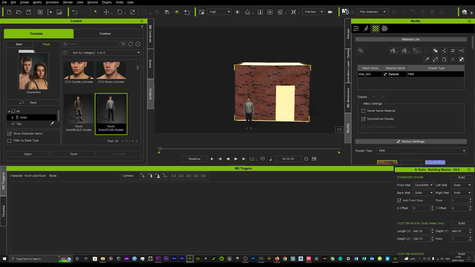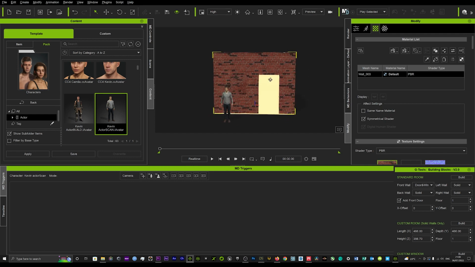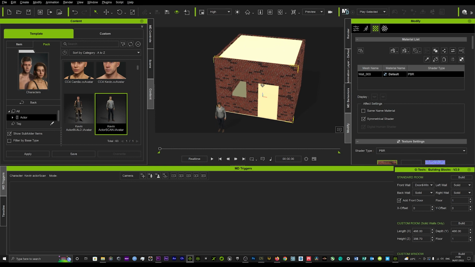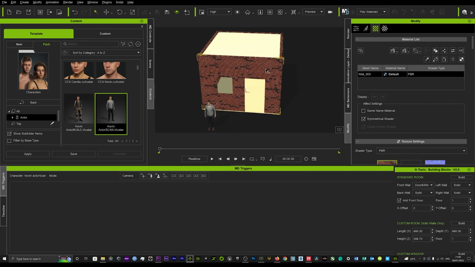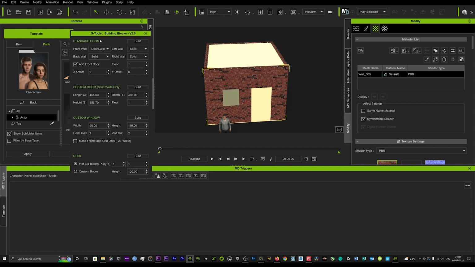So now we've got the base walls set out. What we want to do is come and add a roof to this model. And to do that, we're just going to bring back up our building blocks.